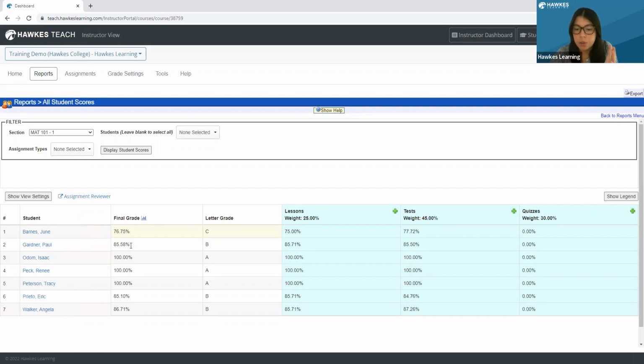From here, you'll find the final grade column, the student's letter grade, and then any assignment groups that you have set up listed. If I have my lessons, tests, and quizzes groups, I can see all of those along with the weights of those different groups. Below that, I see each individual student's percentage for each group.